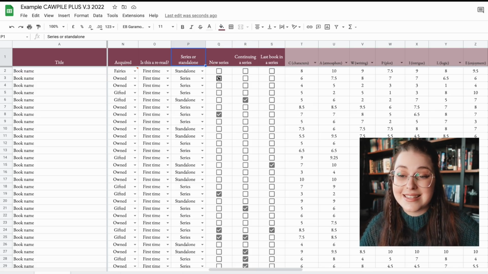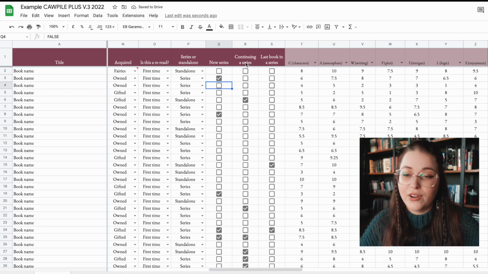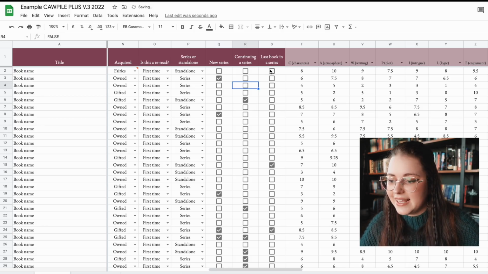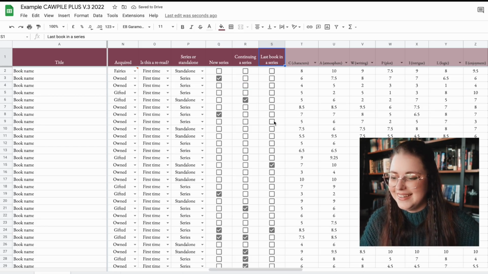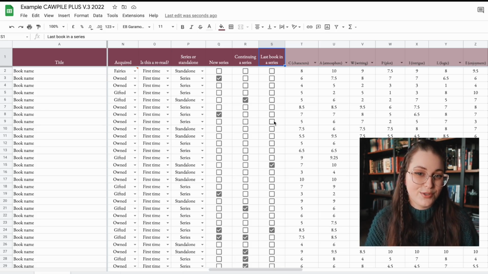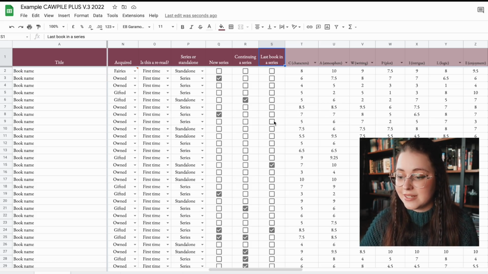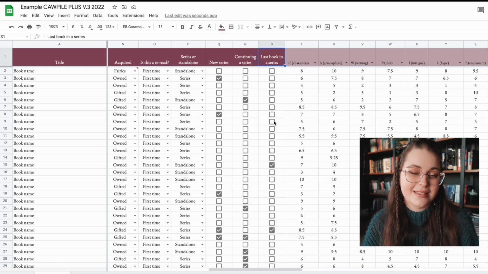So again, this is a simple tick box solution. If it's a book in a new series, you click it. If it's a second, third, fourth, but not the last, you also click it. And also if it's a last book in the series, you click it. You guessed it. There was also another good comment saying, what if it's a last book in a series that I choose to read, but it's not the last series? Basically, if you're DNFing a series, I would still say just click last book in the series because it's the last book in the series for you.